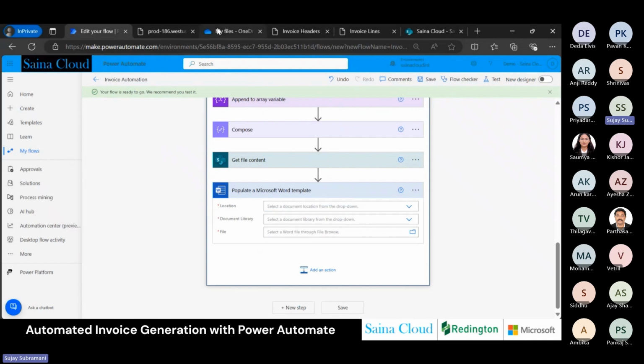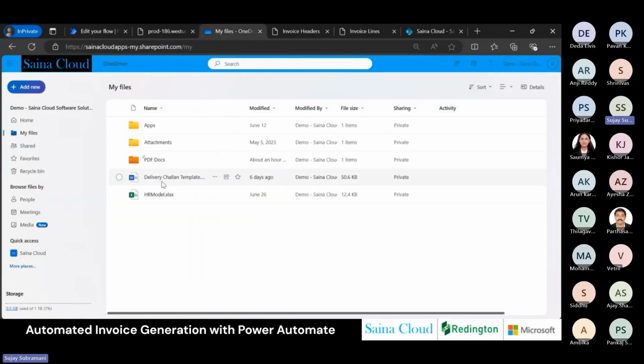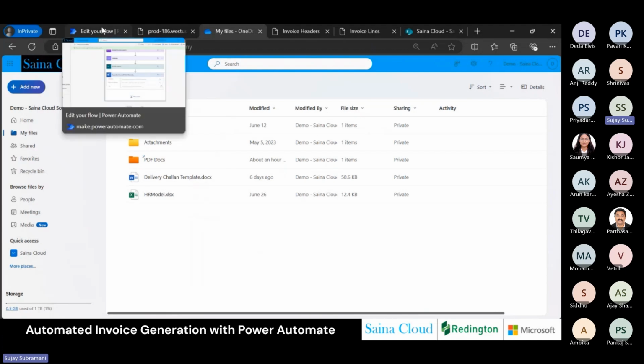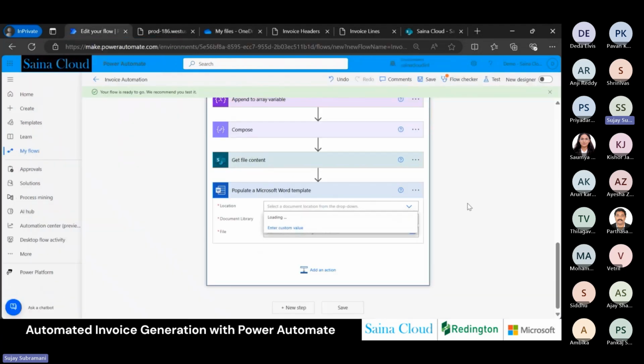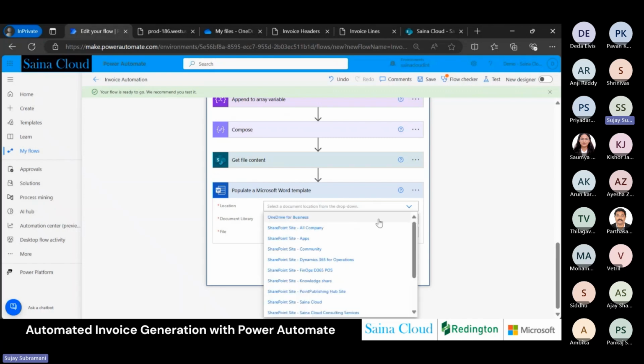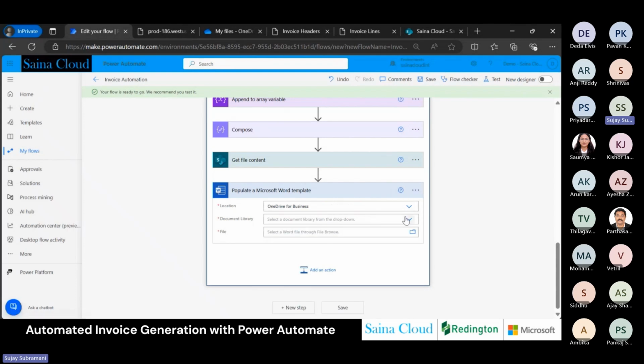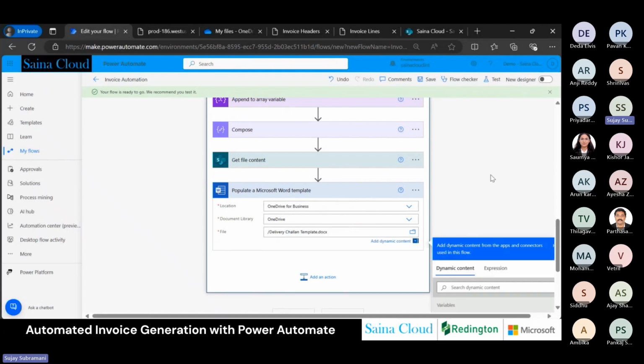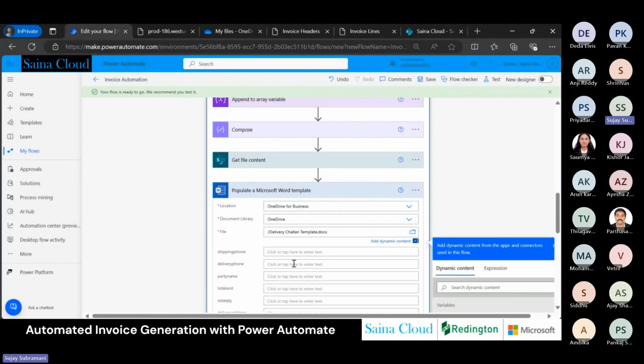So as I said earlier, my template is already stored in my OneDrive. So I'll be calling the same template into my Power Automate. I'll have to select the location where the template is sitting. So select OneDrive for Business. Document library will be OneDrive. And for file, select where your template is sitting. So I'm getting it here, delivery challan template. Give it a split second or two. The below fields will populate here.